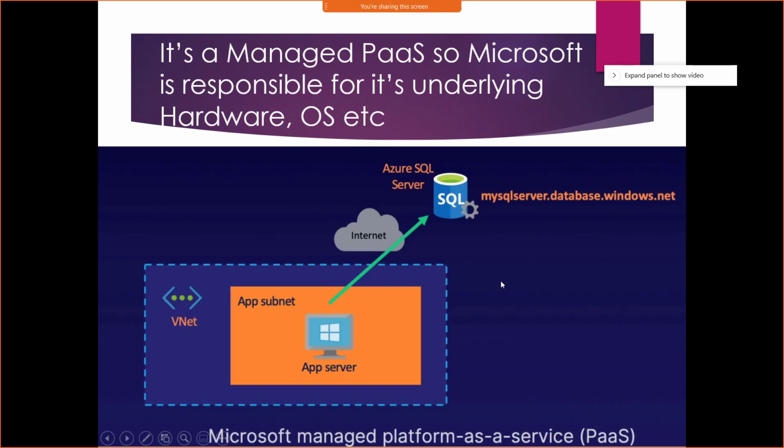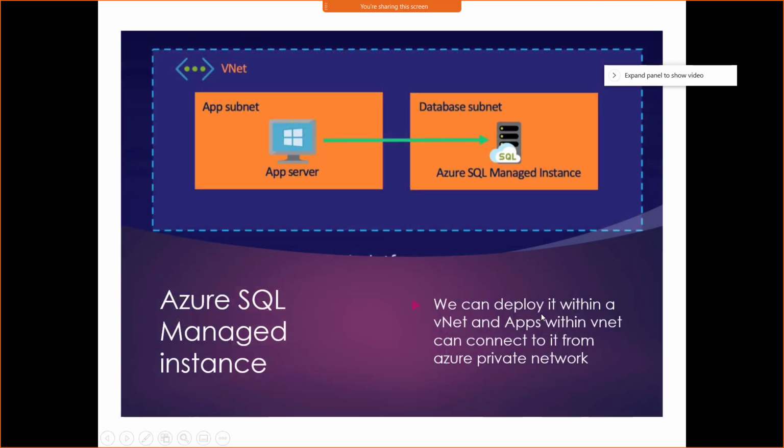So then there is the other way. It's a managed PaaS or platform as a service. So Microsoft is responsible for its underlying hardware or OS. So there's this underlying hardware. Obviously, Microsoft is really responsible for that. Otherwise, obviously, whatever's configured inside SQL Server is your responsibility. But whatever's underlying hardware, obviously, this is the statement. This is the basic statement of the cloud as well. So underlying hardware is Microsoft's responsibility, obviously.